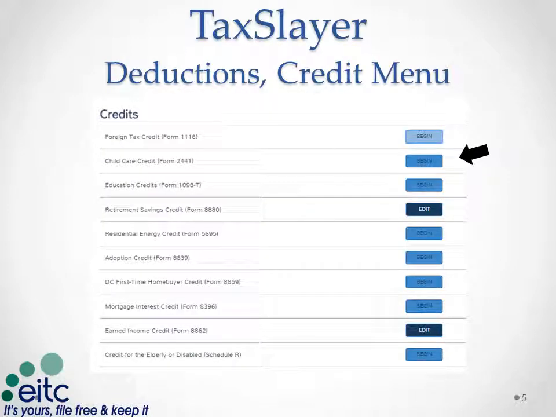Now we're going to go through how to put the information into the tax software. In TaxSlayer, under Deductions, then under Credits, you'll find this section here, the Child Care Credit Form 2441.